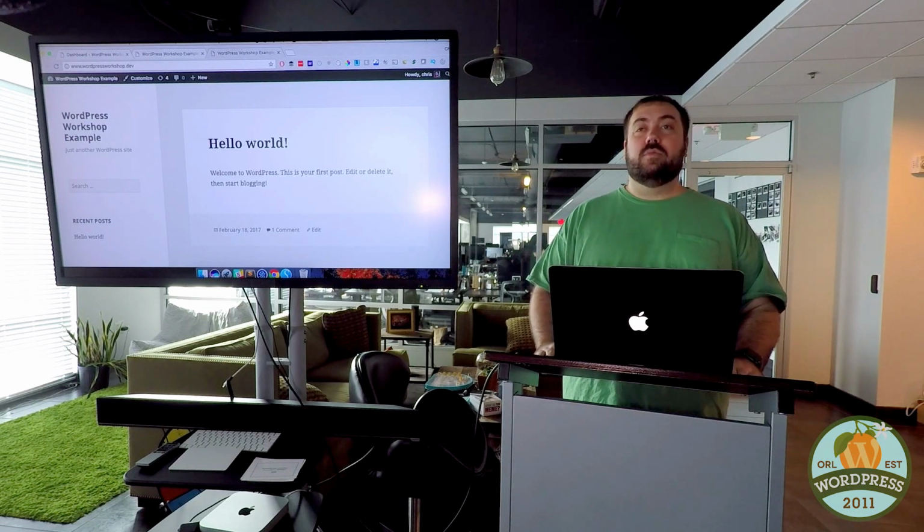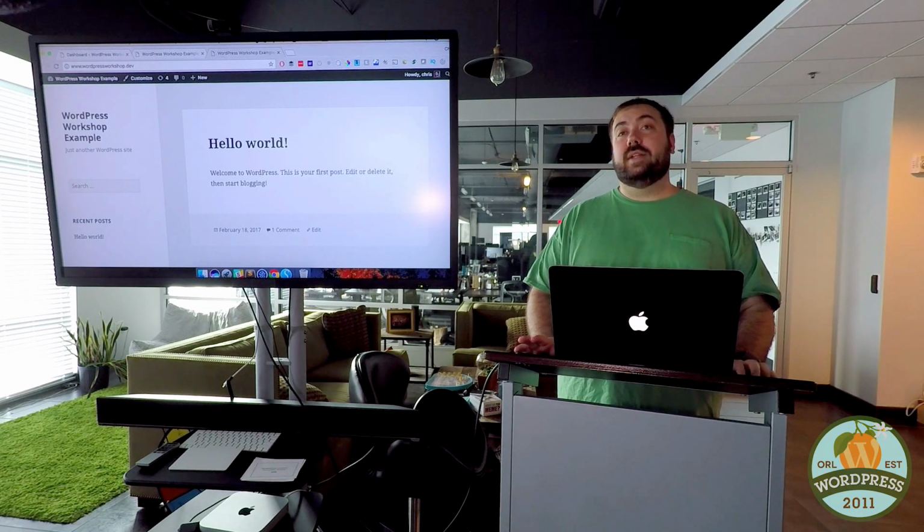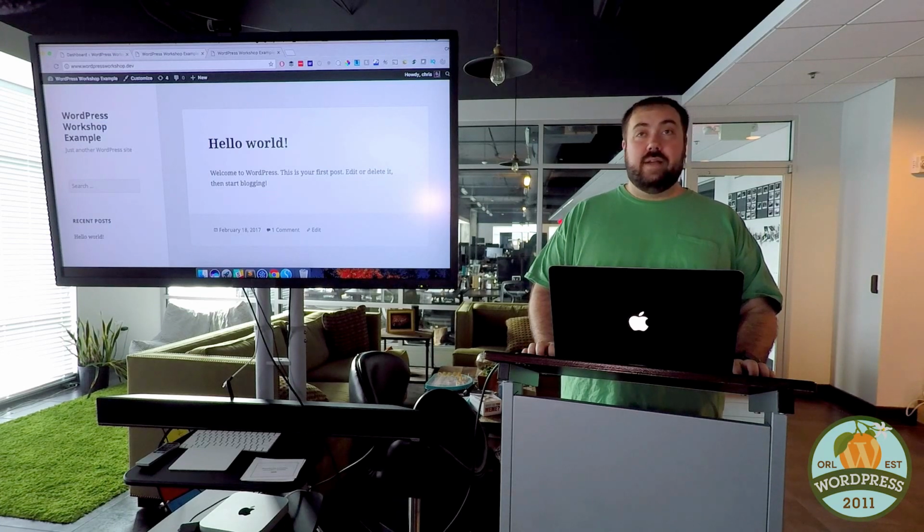So now we're going to dive in a little more in depth on some cool stuff you can do with this, how to move the site over to a live server, how to do those different pieces, because having it on here is just the first part.